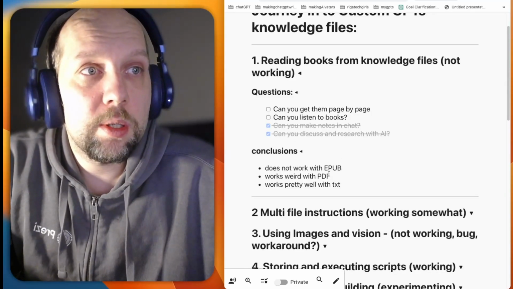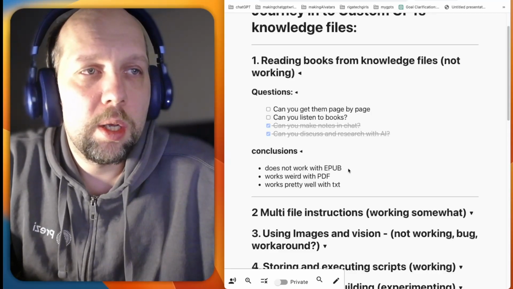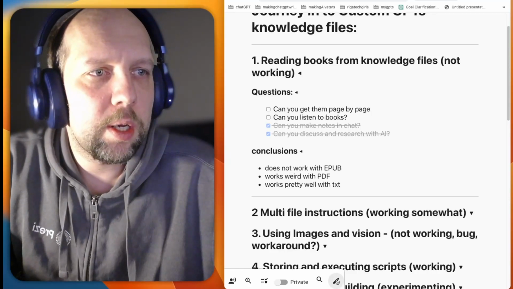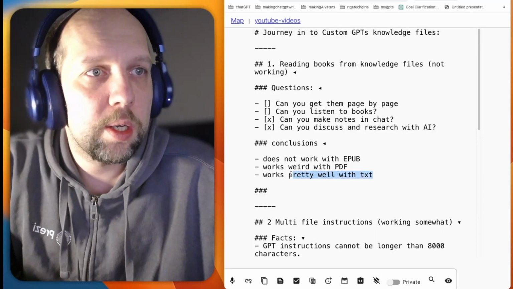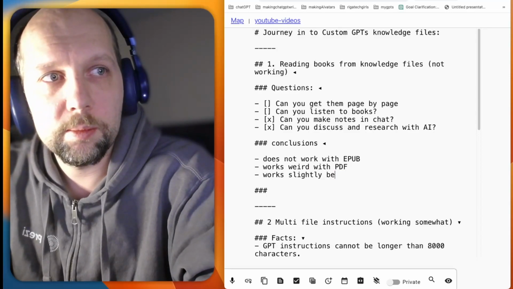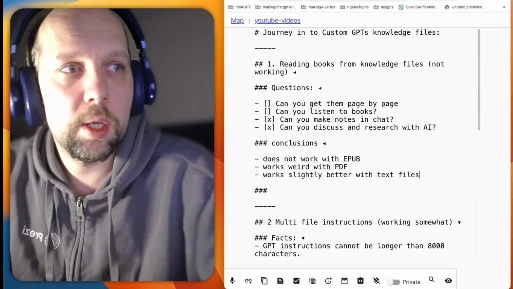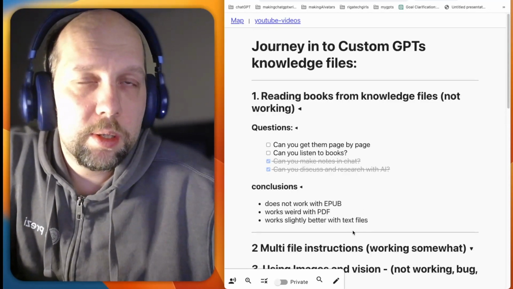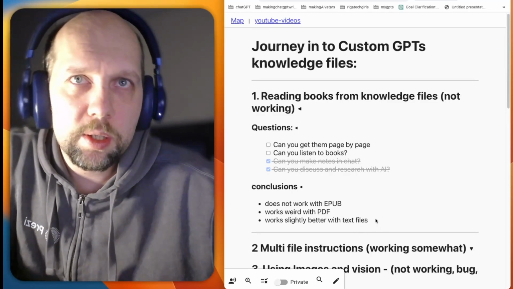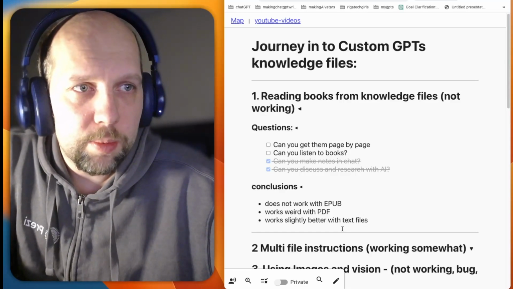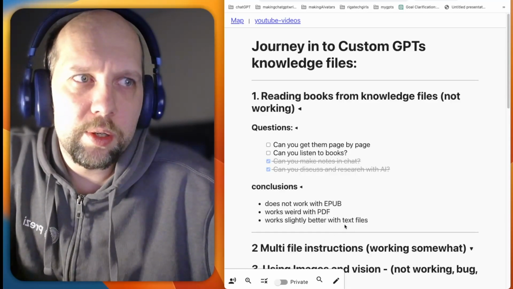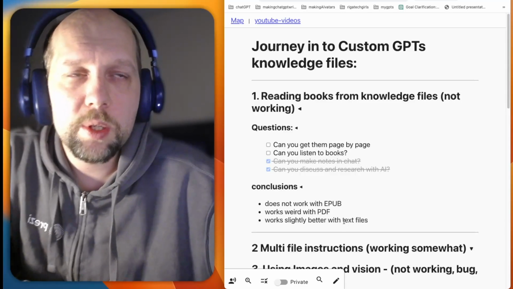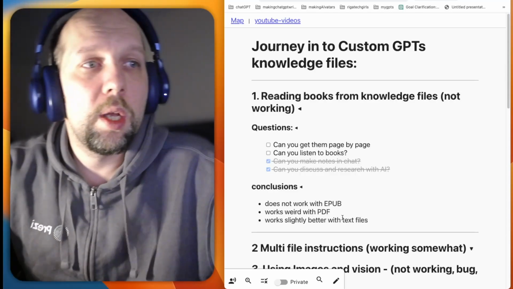In my conclusions, I don't think it really works with EPUB. It works a little bit weird with PDF. Actually, I would probably correct that: it doesn't work very well. It works slightly better with text files. For this kind of use case, I would probably integrate it with something that reads and puts stuff into the context, and then we can discuss with the AI and make notes. But by itself, it's not a good reader. It doesn't understand what it means to continue reading. It paraphrases, comments, and, well, does wrong stuff.